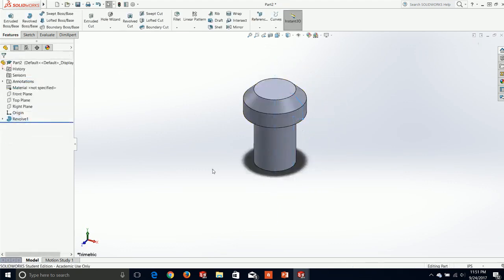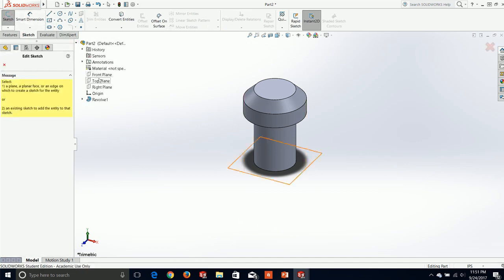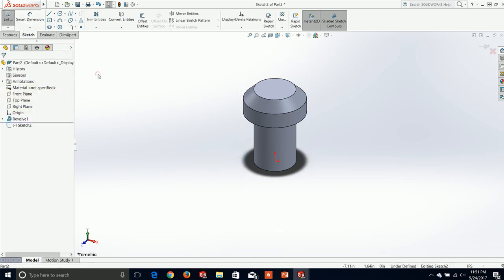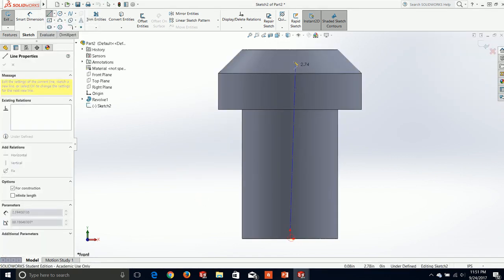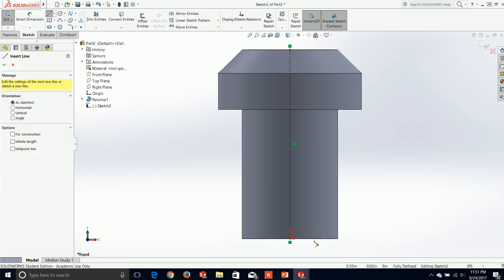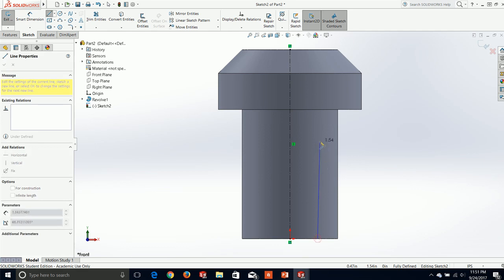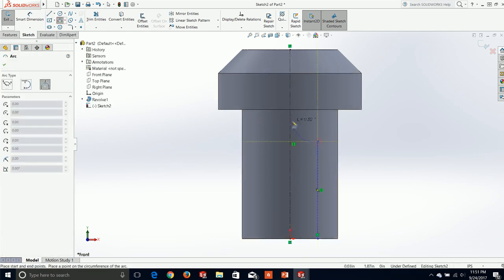I'll create my revolve. Okay, now I want to go ahead and create that cutout in the center. So I'm going to sketch. I'm going to select this front plane again, normal to. I'm going to create a center line all the way through the part. And I'm going to go up, create an arc.